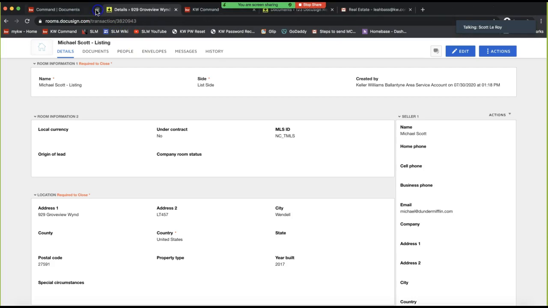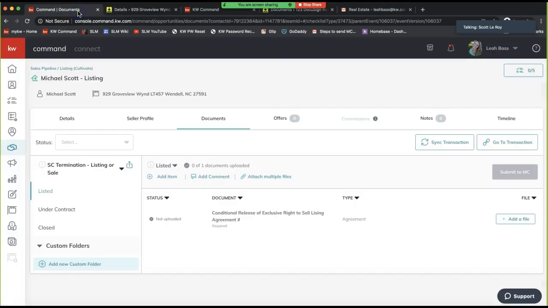But just notice on the top of your screen, right on the top of your browser, you'll have two tabs, one that has a KW logo and one that has the DocuSign yellow down arrow logo. So I'm switching back to Command. You can stay on DocuSign. I'm just going to explain a few things to you guys.